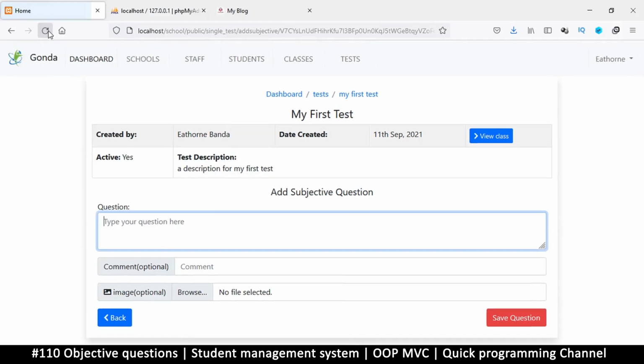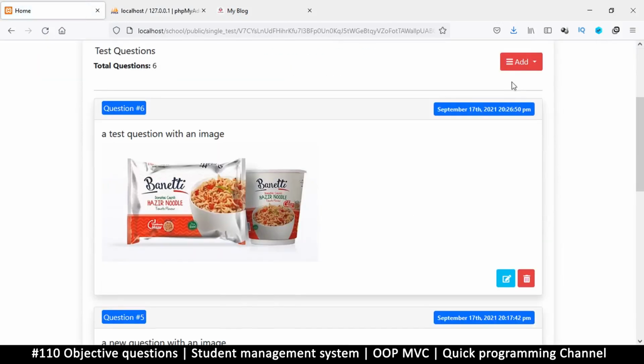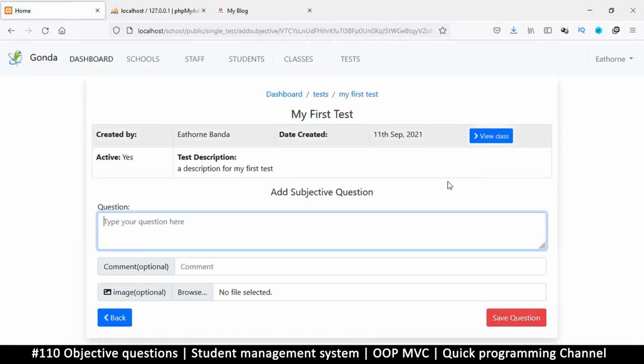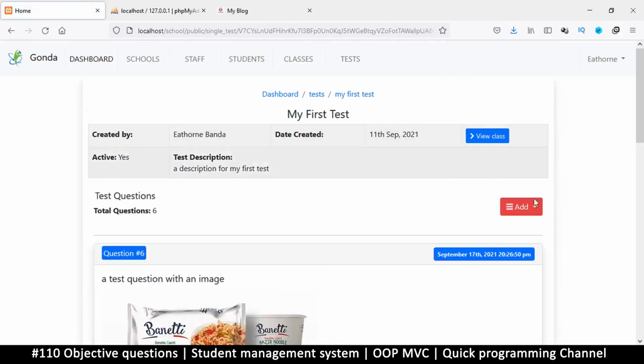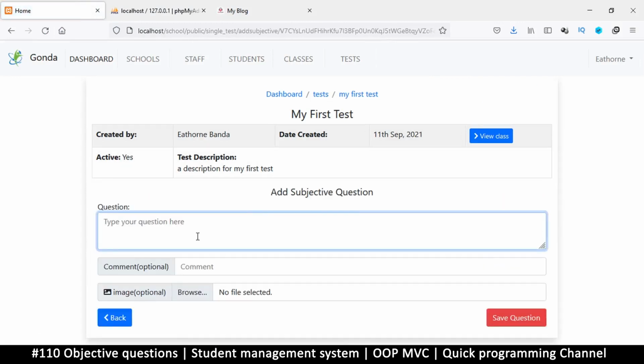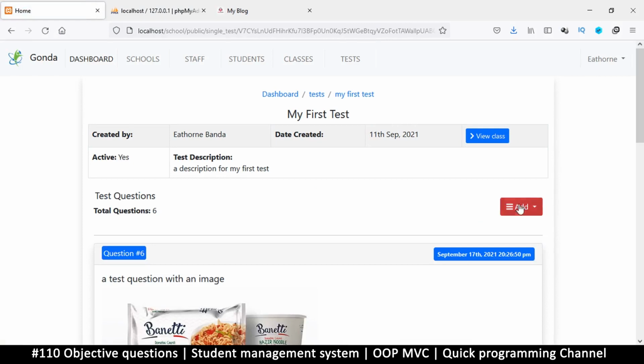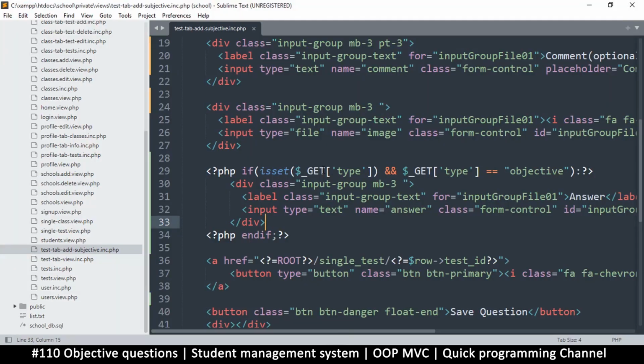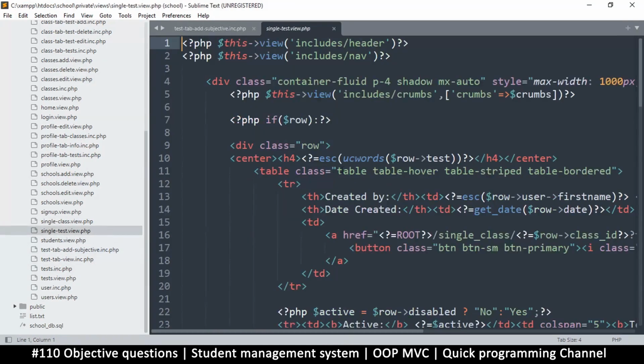So I'm going to refresh the page, and now you see it isn't here. So let's go back. If I click subjective, it's not there. And then if I click objective, it's not there either. But let's change things a little bit so that on one of these, we can actually see it. So all we have to do is change the link to this place, and we're going to go to single test view here.